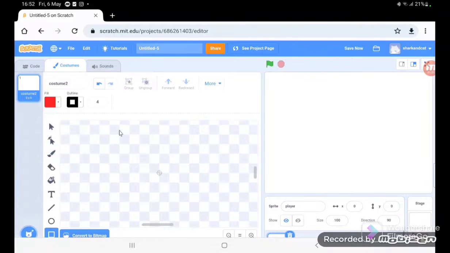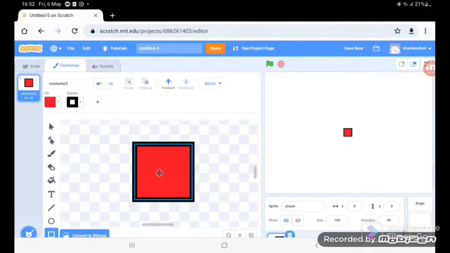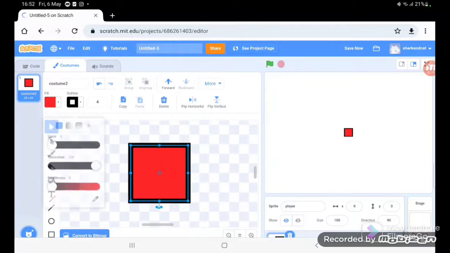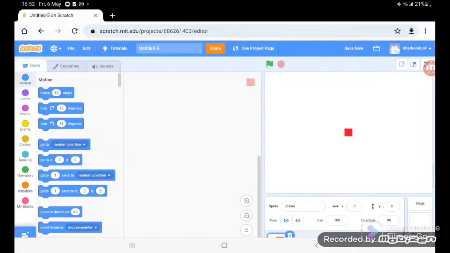If you want, you can do anything you want. I'm just gonna make it small, it's a square. Then press shift so it stays a square. Now I'm just gonna get rid of its outline. No outline, good. Now here we have our small cute square.